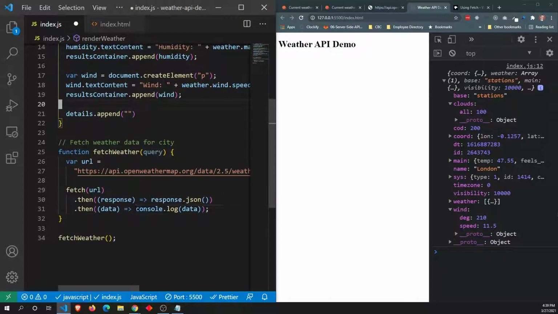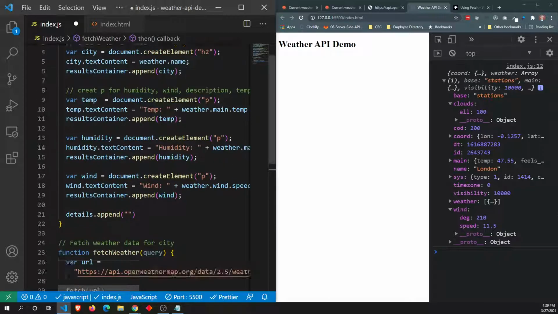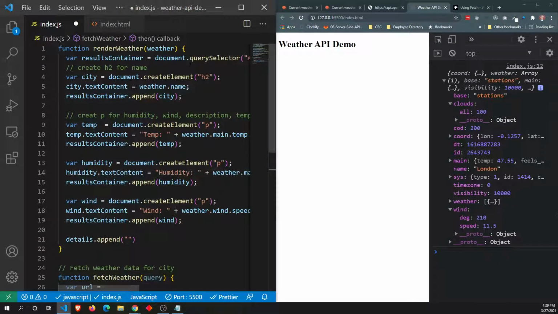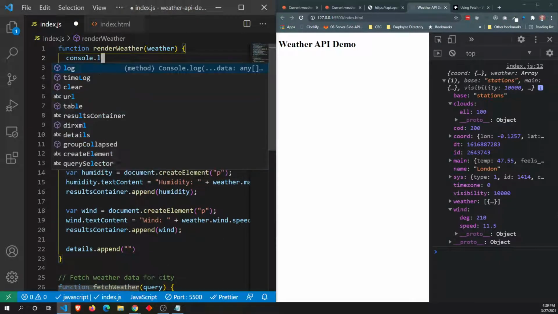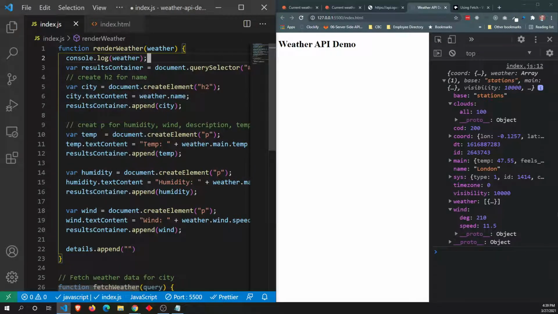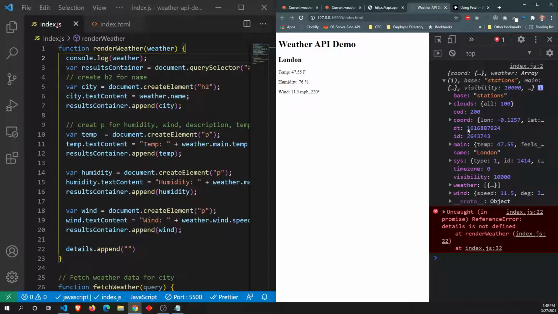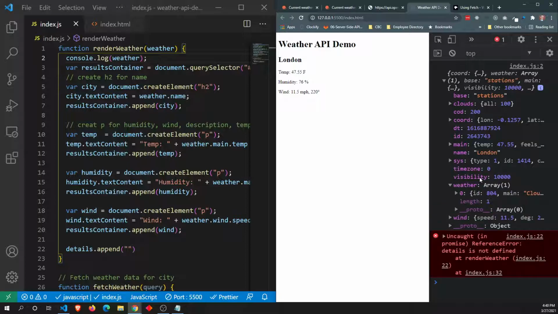We might as well, instead of console logging data, just call our render weather function. I still want to see data because I think we have a few more to add. So we'll console log weather up here, save it. So we can see we're starting to get some of our details here. So we got wind, temp, humidity, wind, and description. Where's description at? Weather bracket 0.